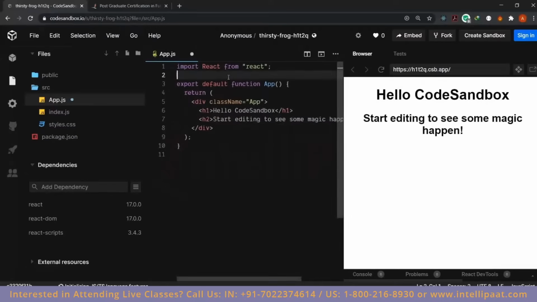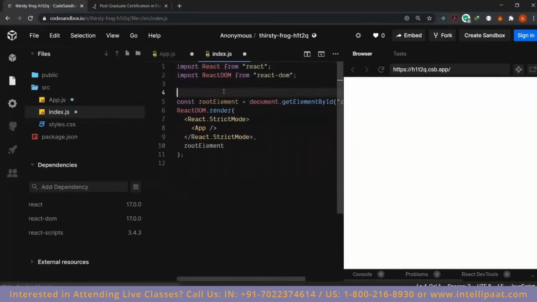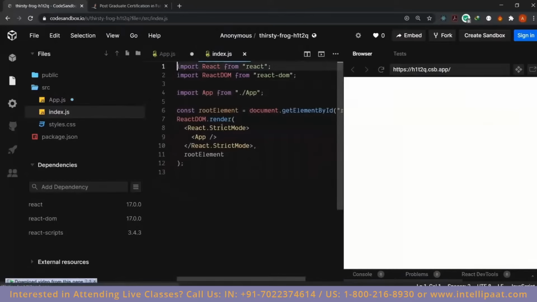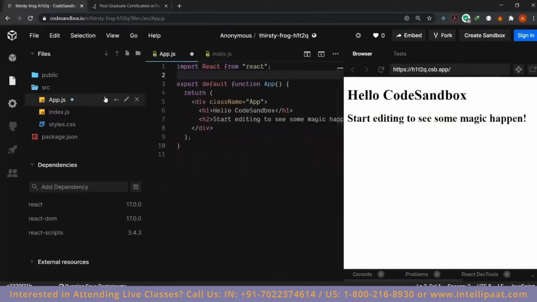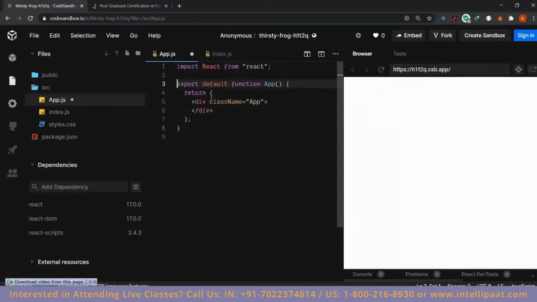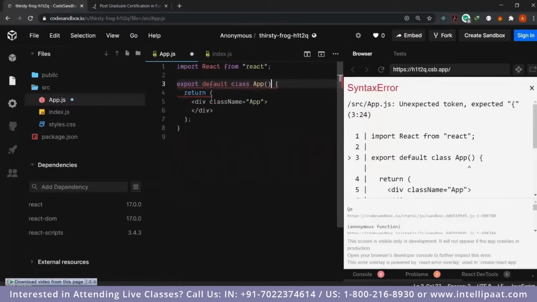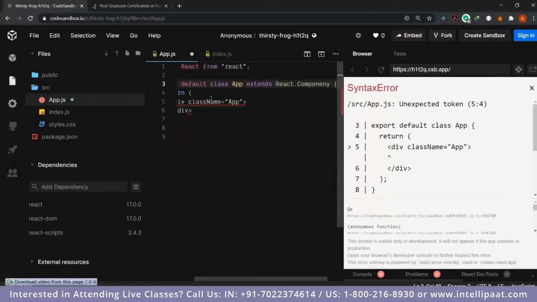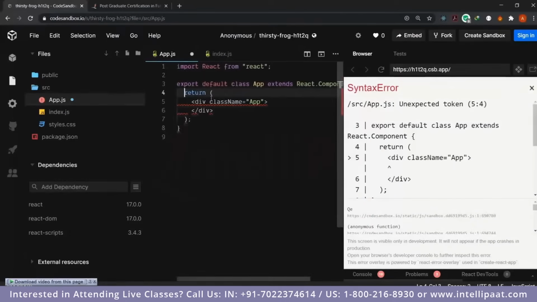Let me just remove a few things. Now I will just remove this, and this is what a class component looks like. Had it been a functional component, I would have to export default. Instead of being a function component, I would have to use class. Instead of being app, it would have been this extends React.Component. So this is done.